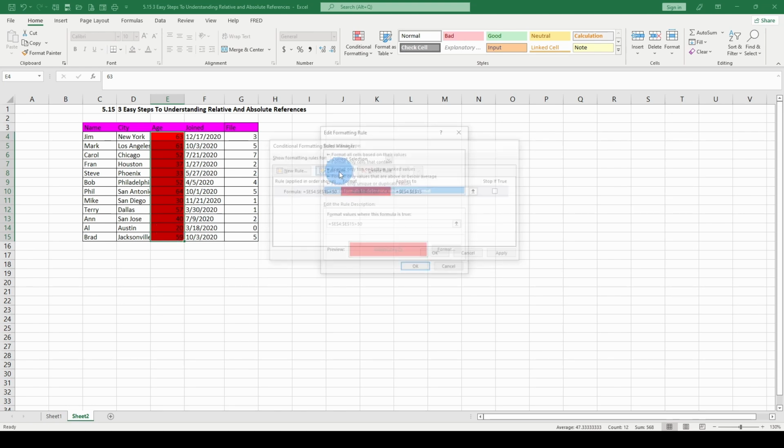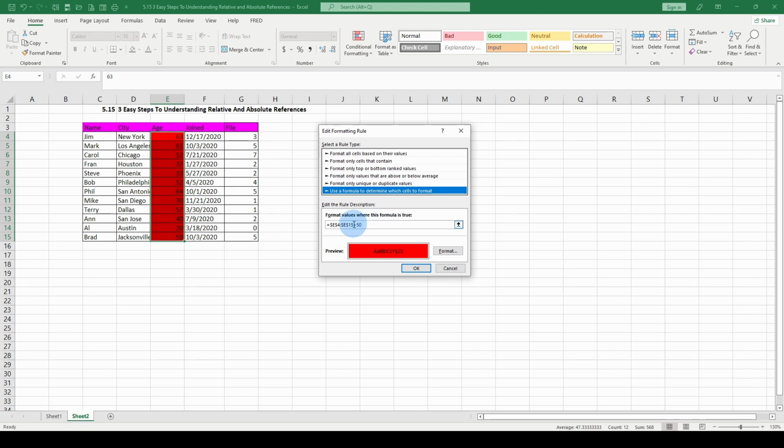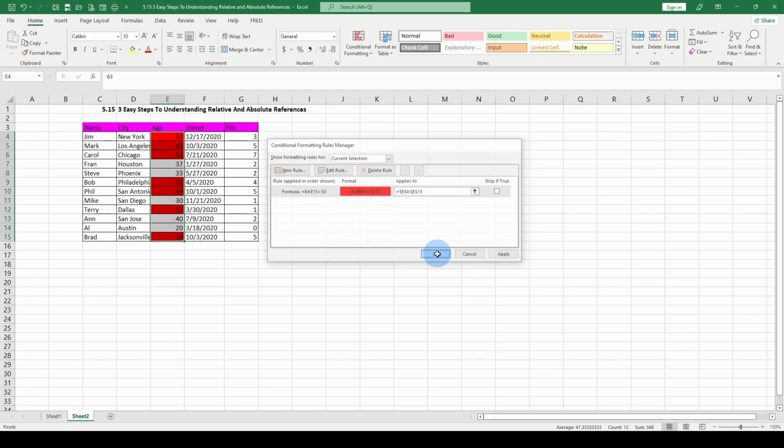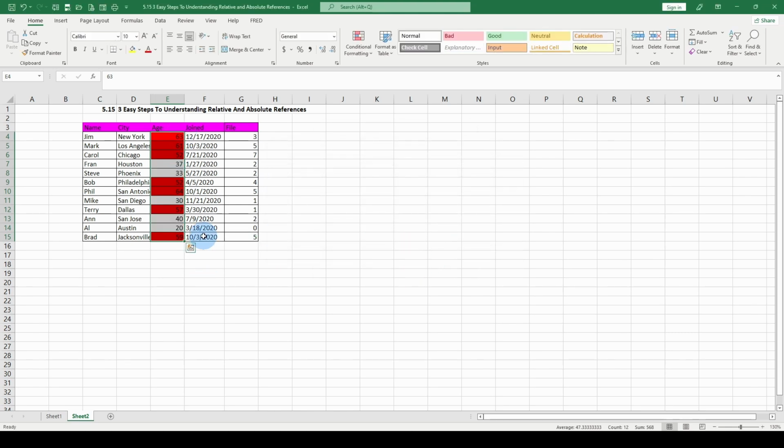So I hit edit rule, go to the absolute reference, hit F4, F4, F4, hit OK. You can see what happens with the relative and absolute references, how conditional formatting interprets the information differently from the way we interpret it. Keep in mind, if you run into this problem when you're doing this on your own, look at the references, if it's a relative reference versus an absolute reference.